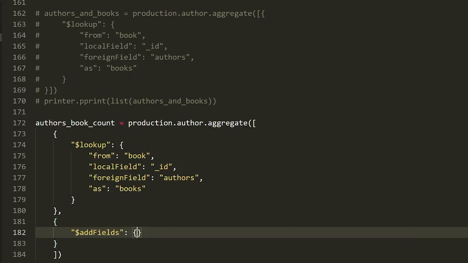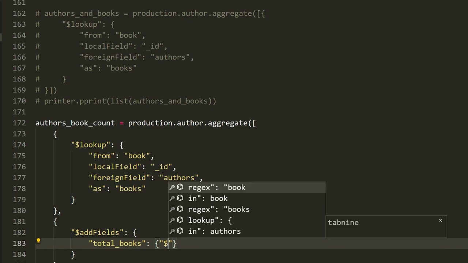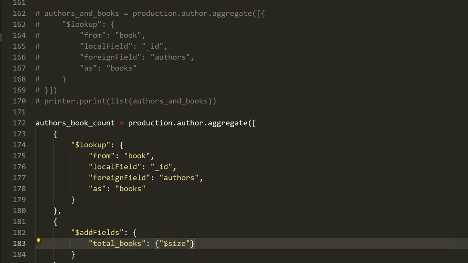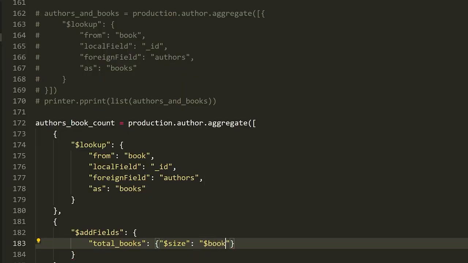And I think this is intuitive as to what this is going to do, but it's going to add a new field. And the new field that I want to add to all of my results here, so all of the documents from this, is going to be total_books. And I'm simply going to say here that this is going to be the operation of $size. And then I'm going to reference, and this is going to be books like that. And I need to make sure I have my $ sign here.